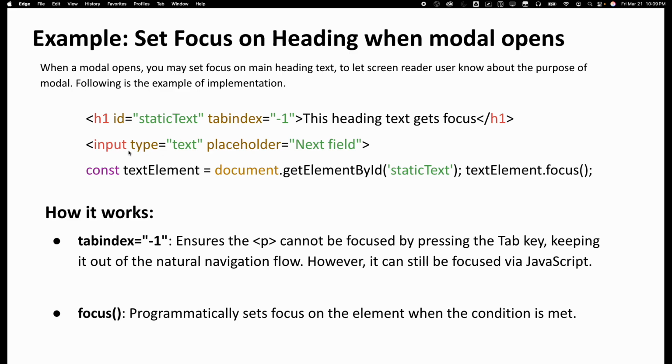Now we have another field below that, an input field, type equal to text, placeholder is the next field. Here we have used const textElement equal to document.getElementById, which is static text of h1, textElement.focus function. So it will make sure that when that modal opens, the focus will be set on the h1 heading for one time. And when you start tabbing after that, it will go to the next interactive element. And this heading will not fall into the natural tab order, only it will get focused one time when the modal opens.